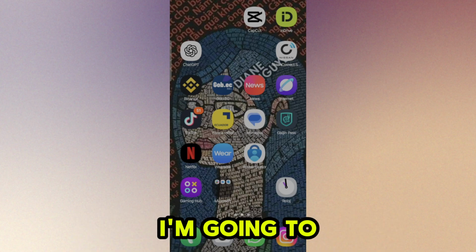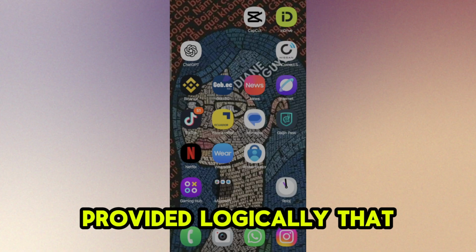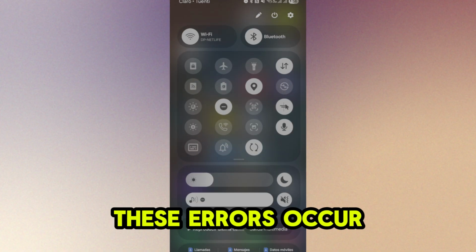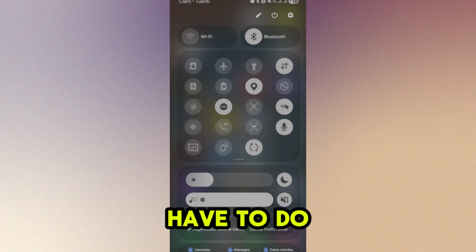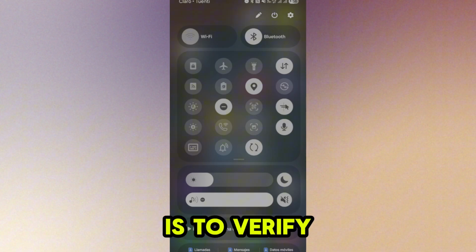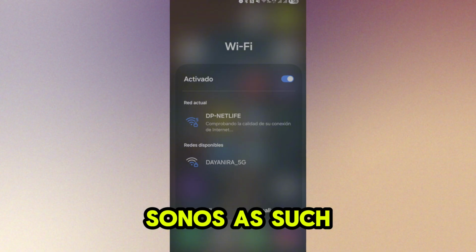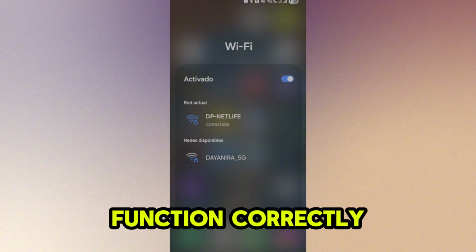And in this video, I'm going to show you how we can solve problems within the Sonos app, provided, logically, that these errors occur. For this, what we're going to have to do is the following. First, and the simplest of all, is to verify our internet connection. Sonos, as such, depends on the local network to function correctly.